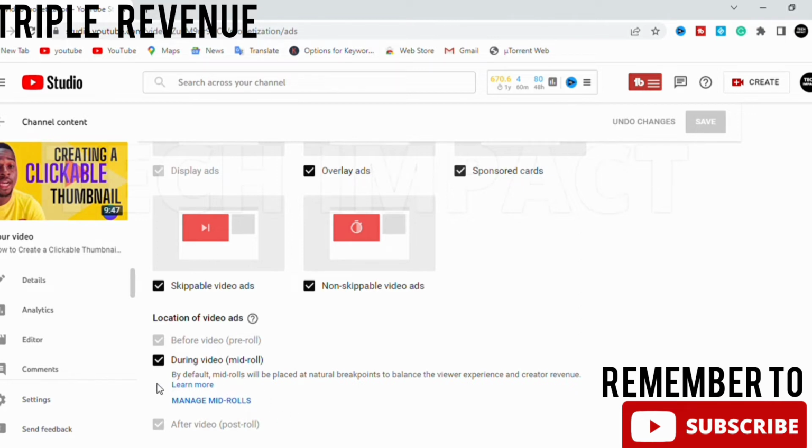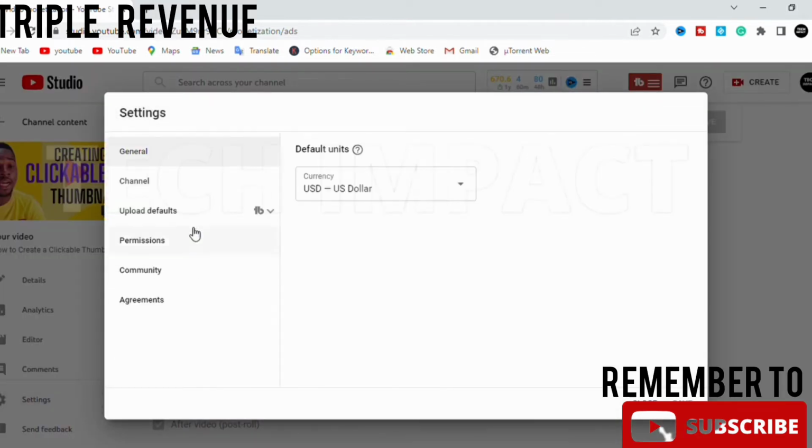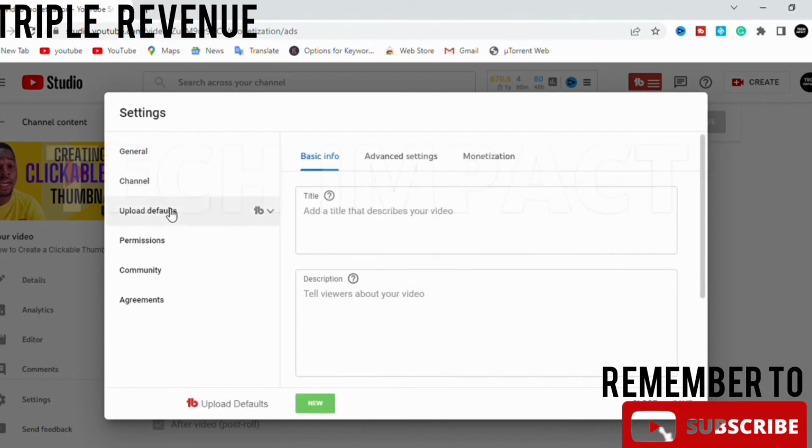A mid-roll ad is an advert that plays in the middle of your video. Sometimes when you upload your video, mid-roll ads will be placed automatically by YouTube. But in case you don't know how to do that, I'm going to show you how to set a default. When you upload your video, your mid-roll ad will automatically be turned on.